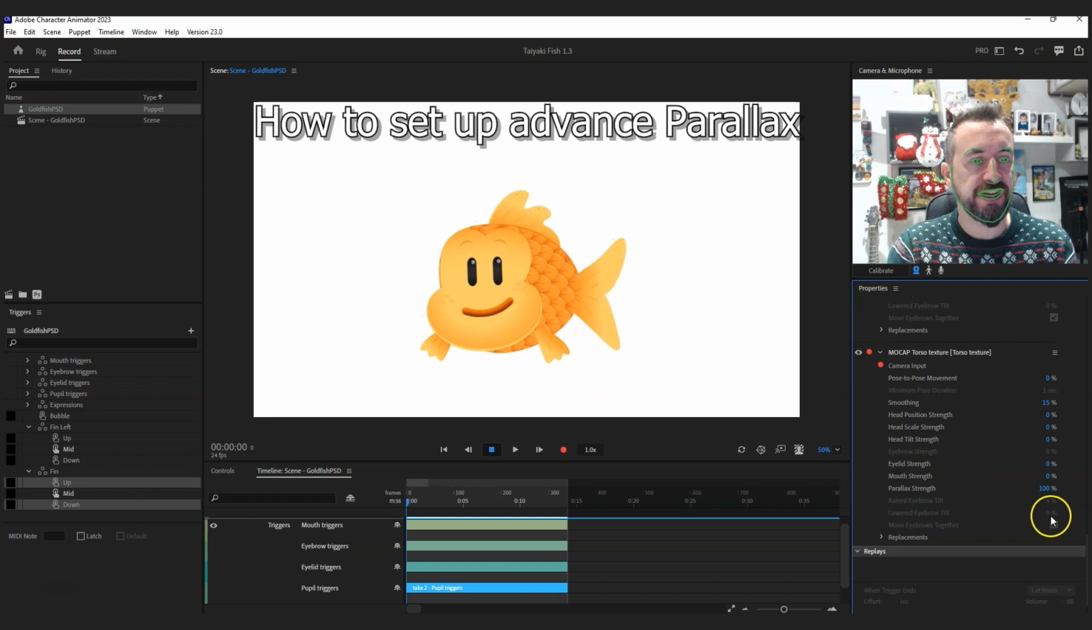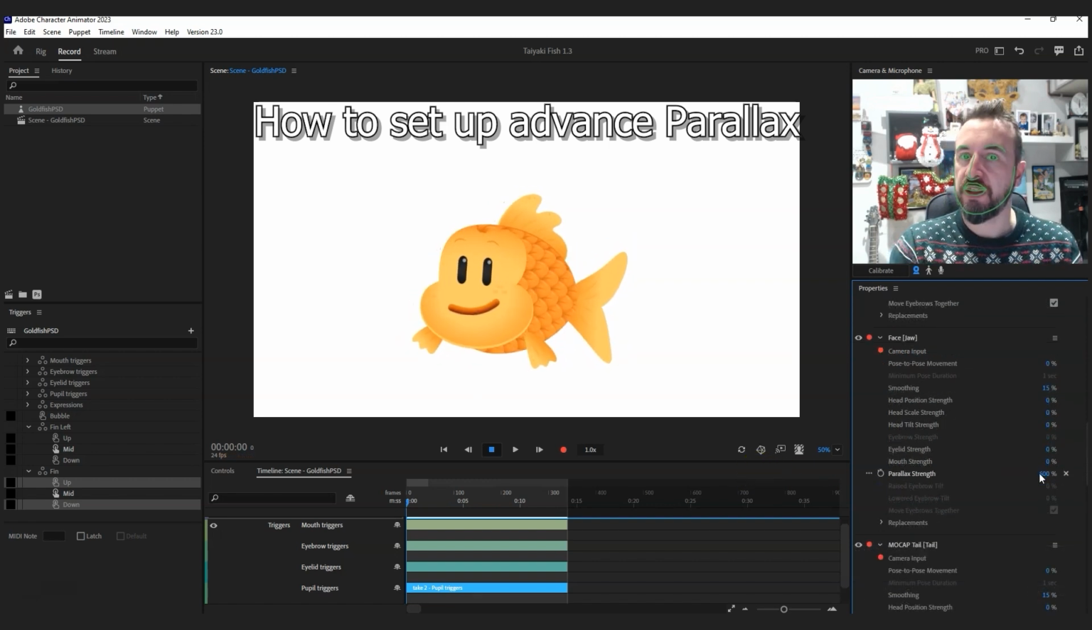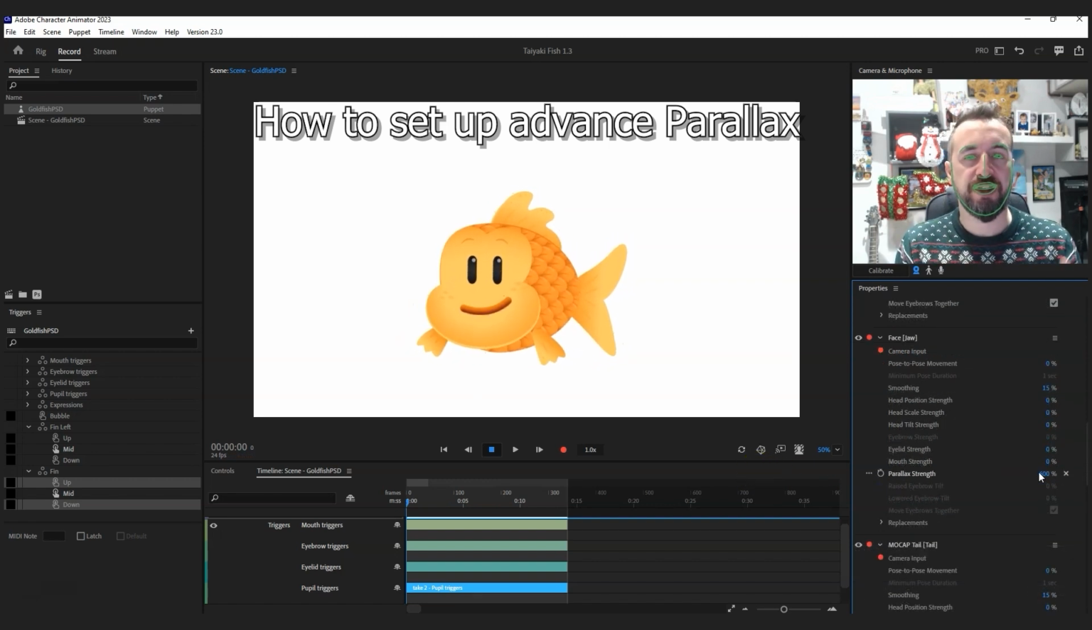And then finally I've got the texture on the body. Keep it a bit subtle, don't want it moving too much. Right, I'm going to go away, I'm going to play around with it, and I'll come back to you in a minute.